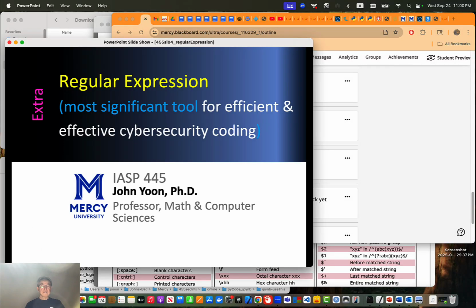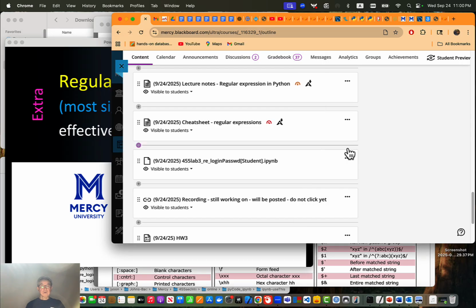Today we are going to look at regular expressions. This is IASB 445. As you can see on your Blackboard, there are multiple postings available. First of all, lecture notes, and then cheat sheets for regular expressions. And then there is an IPYNB notebook, Python notebook files.